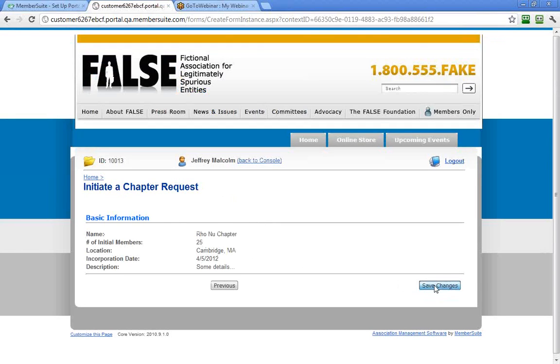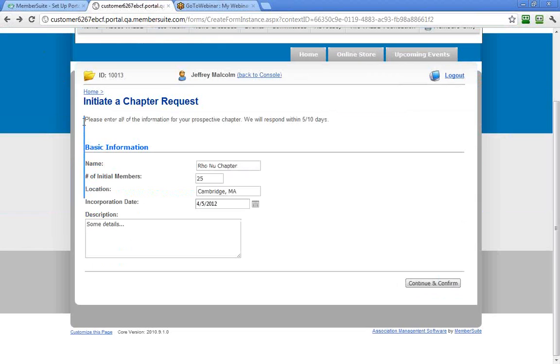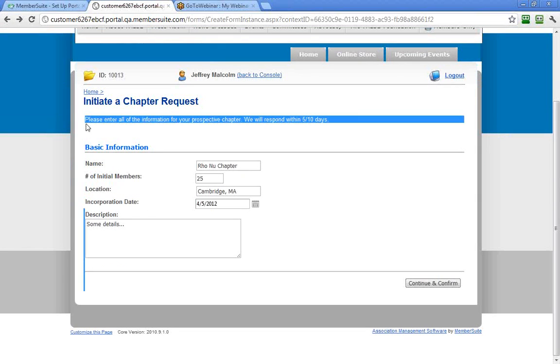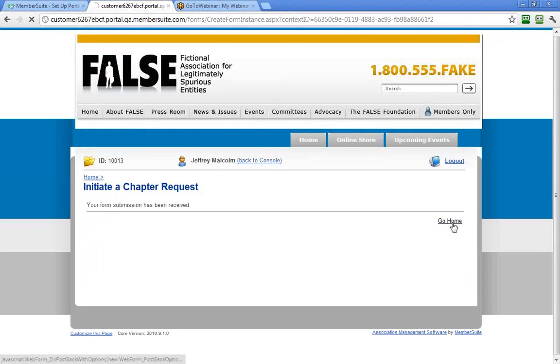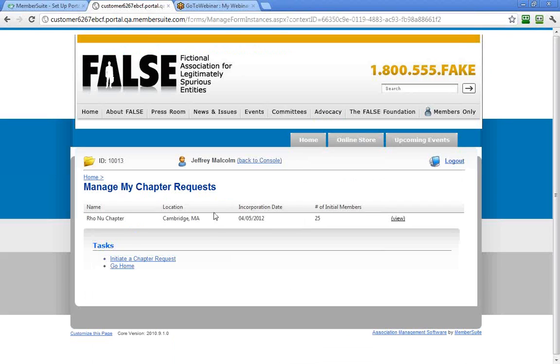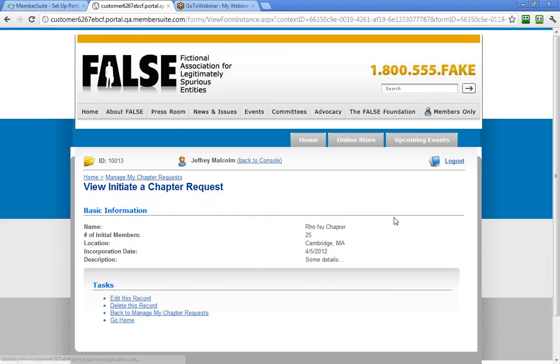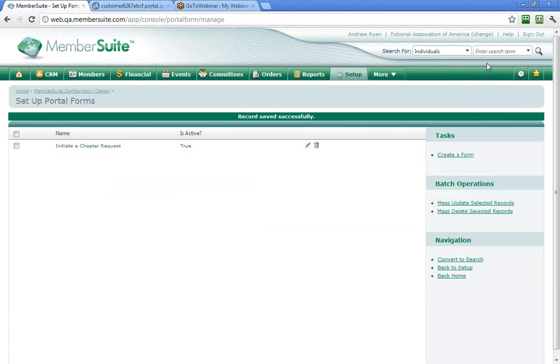Okay, here I'm confirmed. And the request. Now also remember that we had the text here. So this is the text that we had specified as our instruction. So you can change all the text on these forms. Okay. And now when I say manage my chapter request, because when we set the form up, I had the ability to view and edit it, I can see a list, I can view it, I can edit it, and so forth, because when we set the form up, we said that that was allowed.